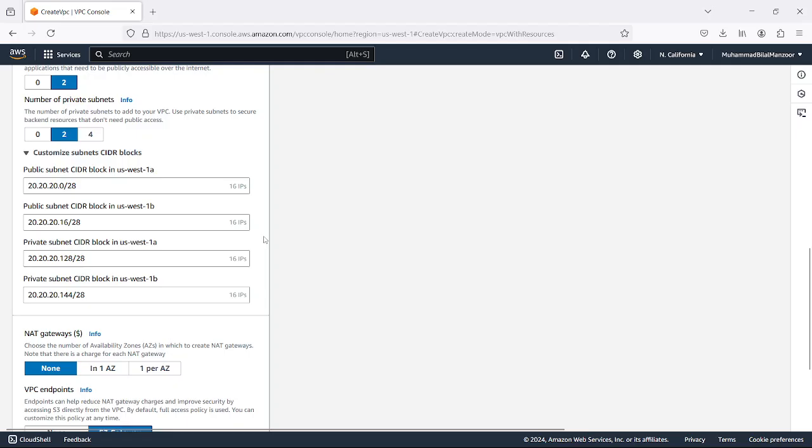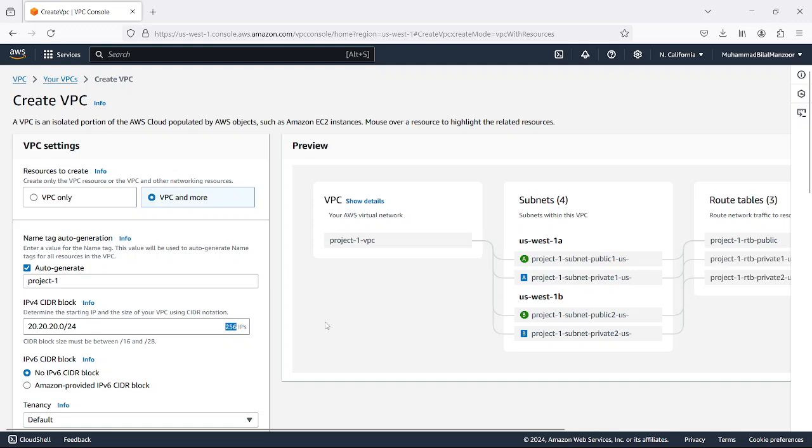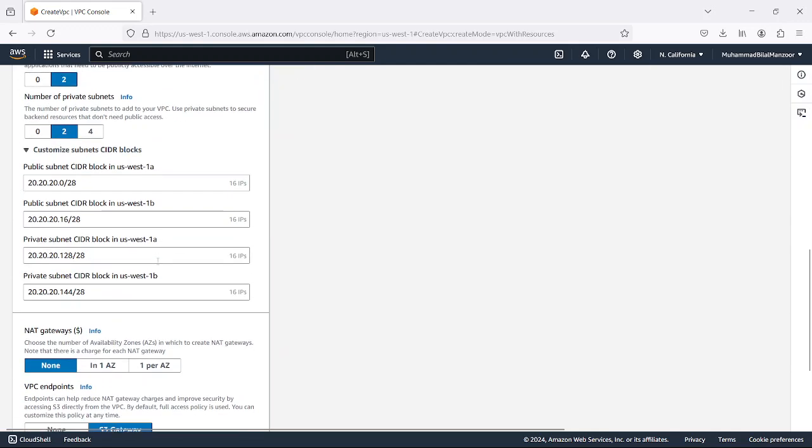And 1A, each zone has a private subnet and a public subnet. So we need two subnets in each zone, so that's why it is divided into four. So we have two availability zones and four subnets.